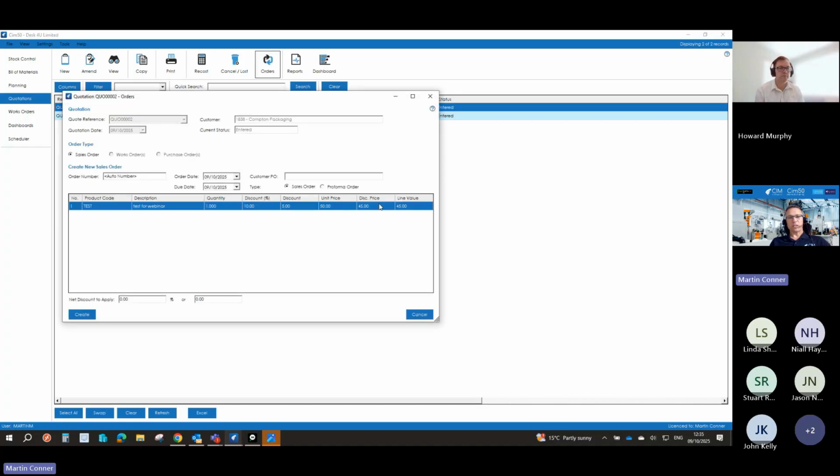You do have the ability to turn it into a sales order, turn it into a pro forma. Once it is a sales order, you have the ability to create works orders for that item and create purchase orders for shortages if you wanted to, at this early stage.